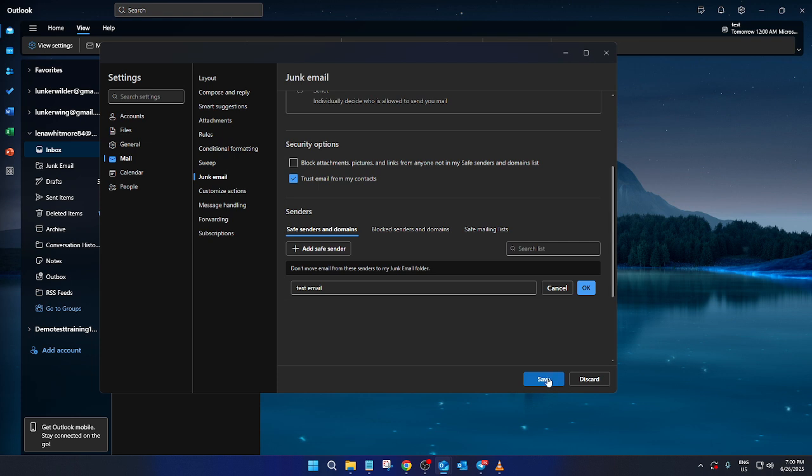And there you have it. You've successfully learned how to whitelist email addresses and domains in Outlook. This small adjustment can make a significant difference, helping you stay connected and ensuring nothing important slips through the cracks.